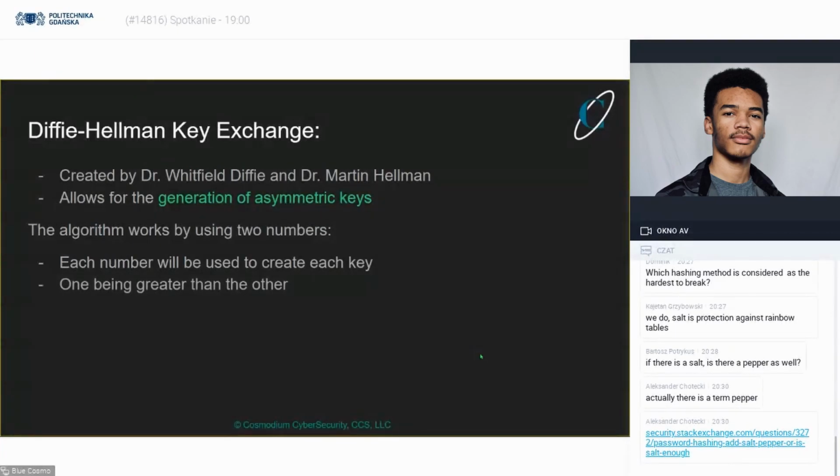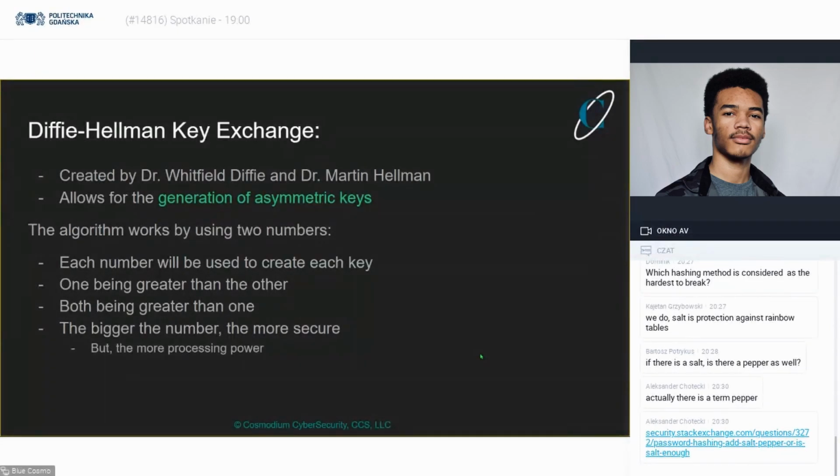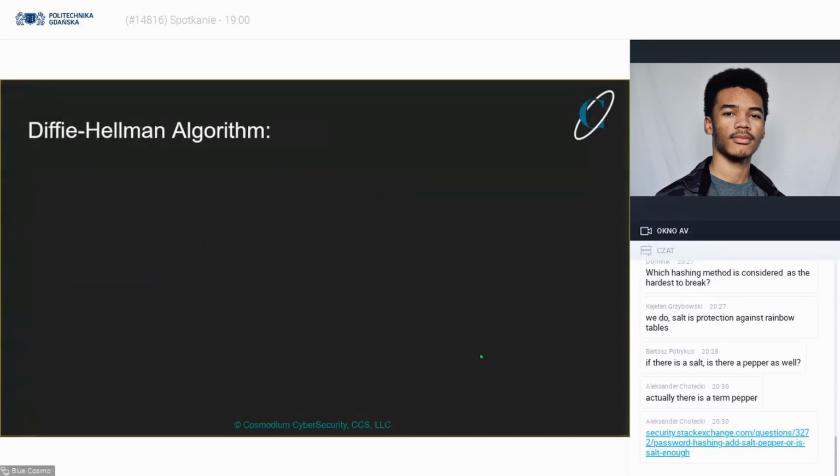One of the numbers has to be greater than the other, but both numbers have to be greater than one, right? I'll give you an example of how this works in a second, but just know that the bigger the number, the more secure the algorithm is going to be. However, the more processing power it's going to use, which means it's going to be a lot slower, among other factors. So there's a lot that goes into backing the Diffie-Hellman key exchange.